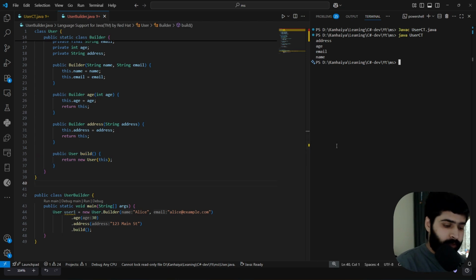Let me quickly run this and show you, it's compiling successfully here. It's Builder.java and the Java user builder.